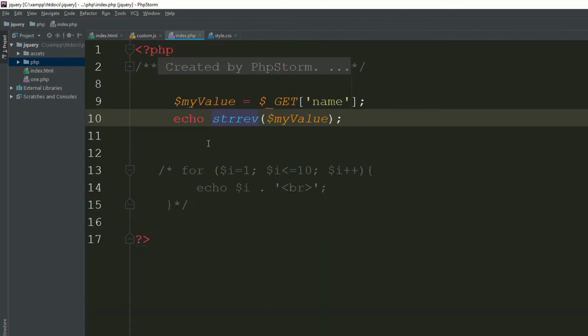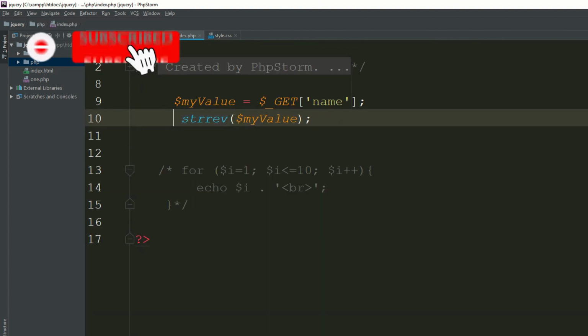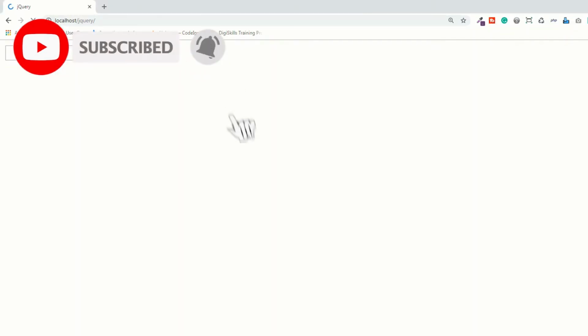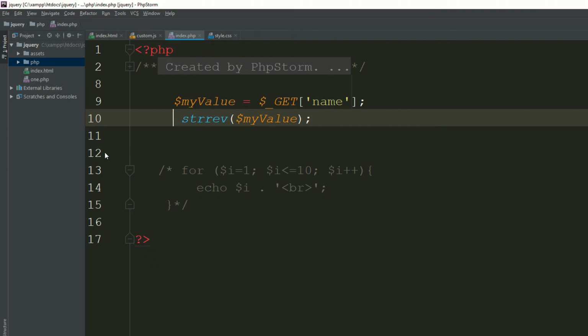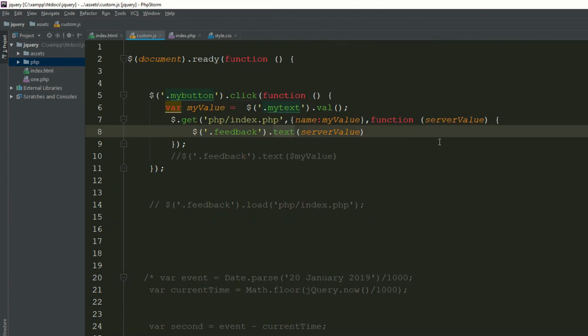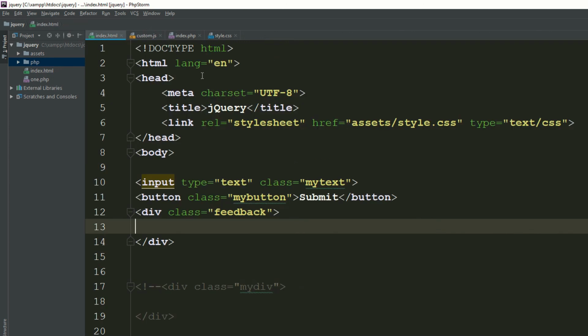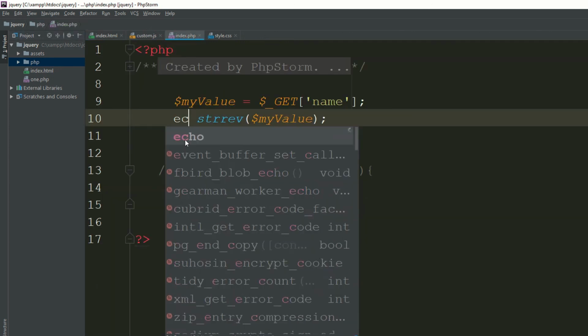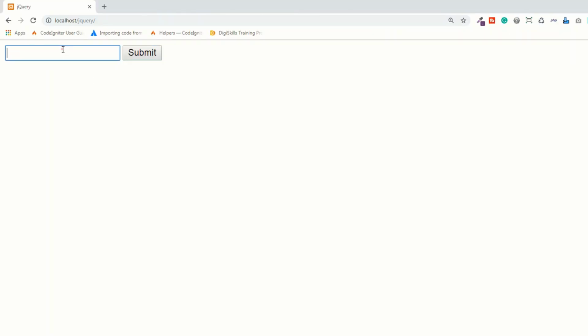Why are you echoing, or why are you using the echo? If you are not using the echo, go to the page, refresh the page, one, click on this. It's not showing anything here, because if you are not using the echo here, that means you are not receiving the values from the server side. So that's why you have to use the echo value.